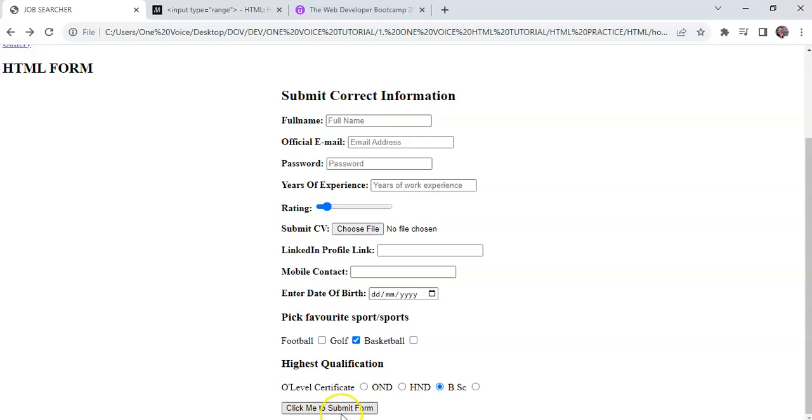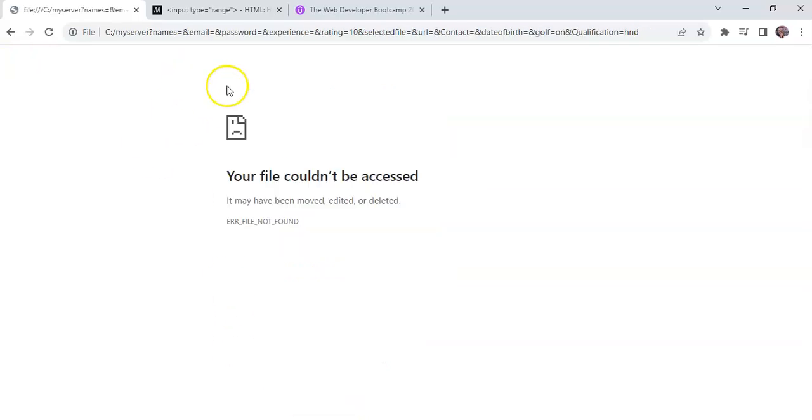All right, now let's submit again. I click the form to submit. It takes us to my server. You can see qualification now is set to HND. So I believe it's very straightforward and very simple.